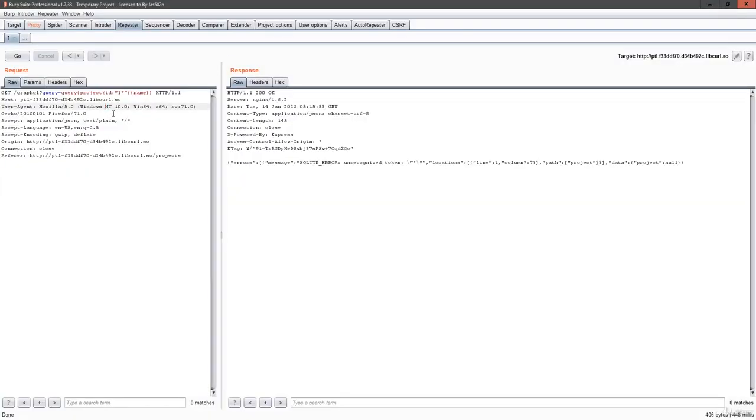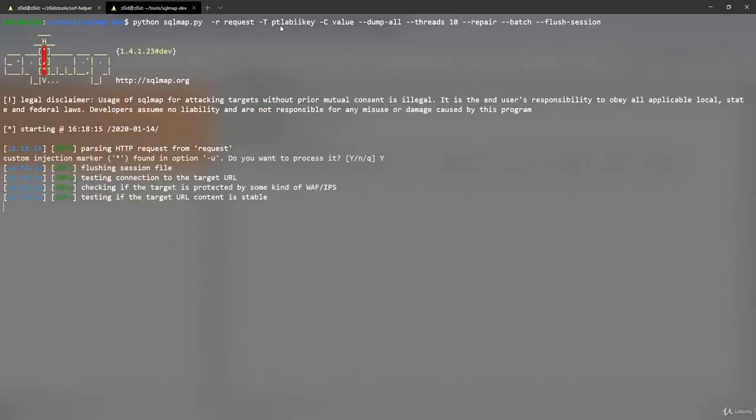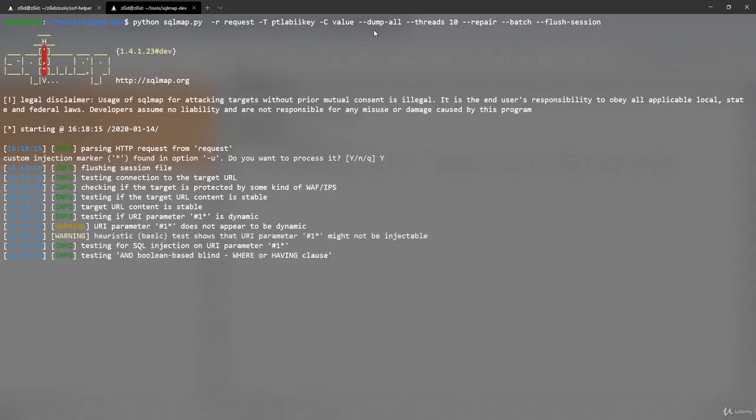Then we go here and put our asterisk to mark the entry point, and we copy this whole request and feed it into sqlmap. As you can see, it's found SQL injection. So then we just want to run this command here, and it should dump everything, dump all the tables and everything.